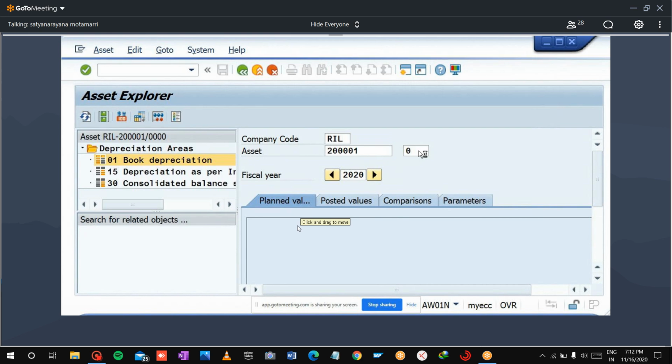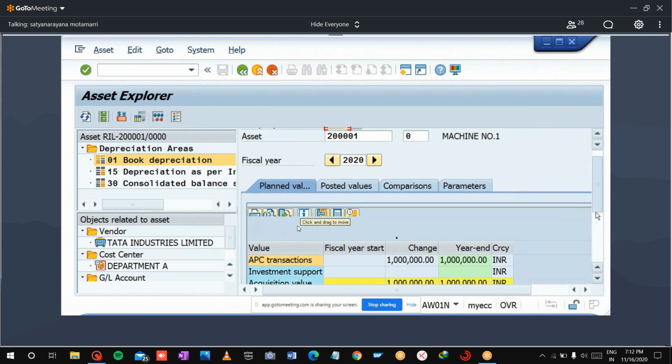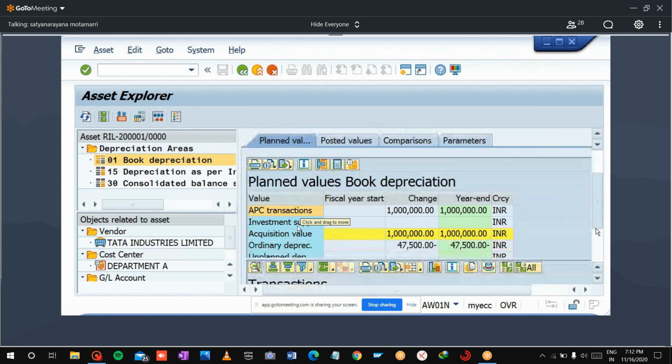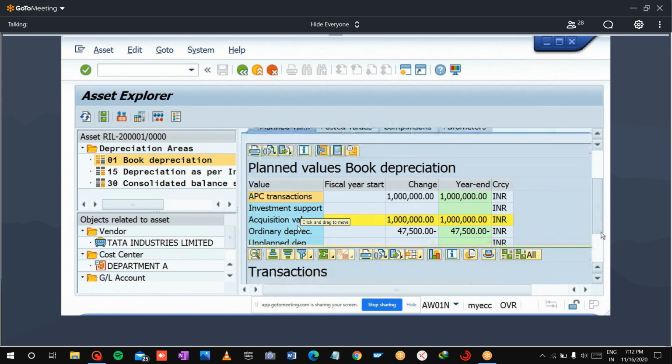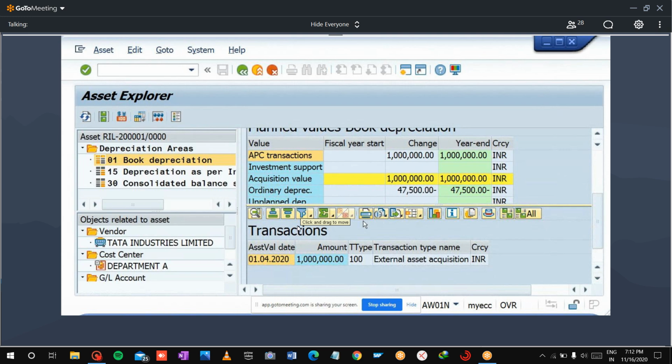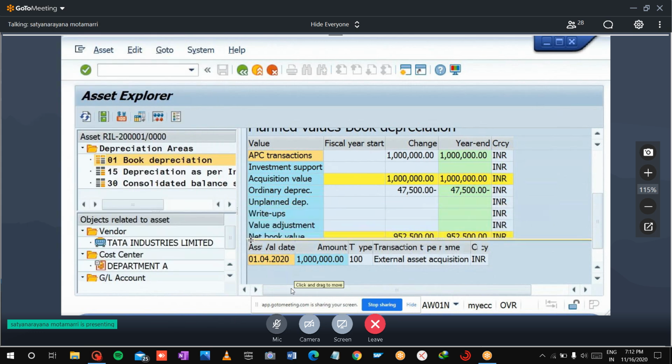Each sub asset wise for the whole year is showing the depreciation. See here, purchase cost 10 lakh, depreciation 47,500, net book value 9,52,500.